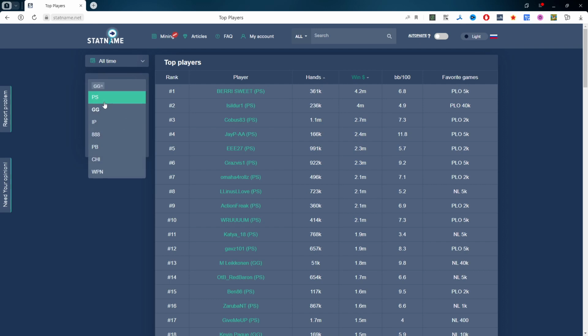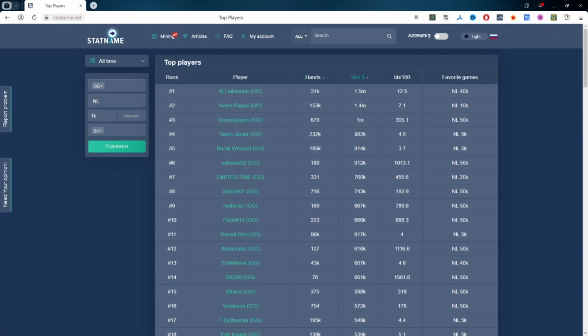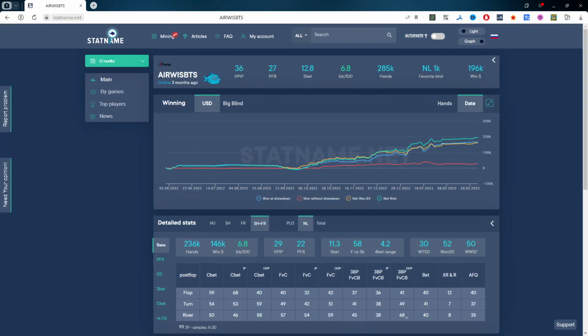For example, let's go with GG Poker, no limit Hold'em, 510 stakes, 6 max games. And let's run the search and take a look. And you have all the info. Now let's get back to the main window and go over some stats in detail.